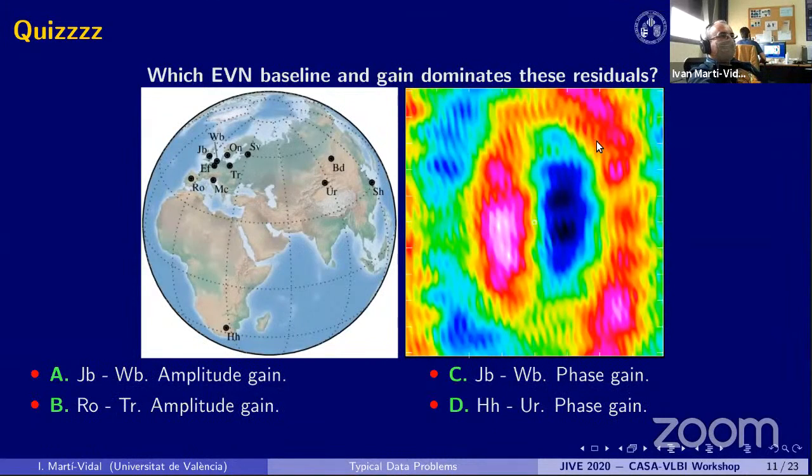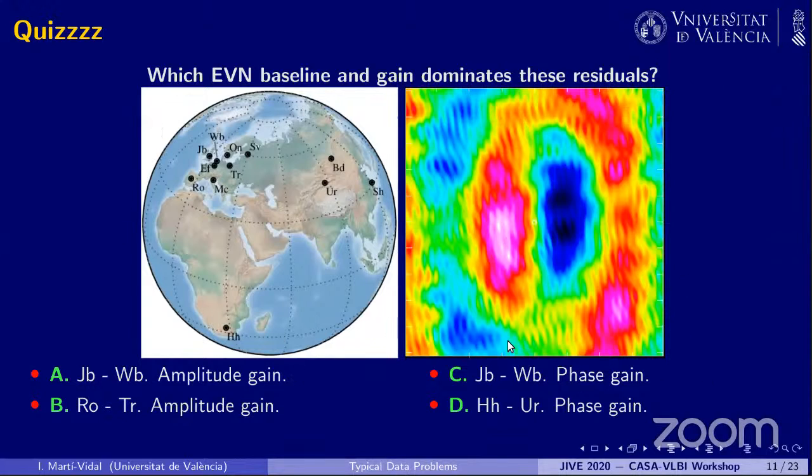Now, next question. It's the same array, but now the residuals look very, very different. So what do you think is happening now?